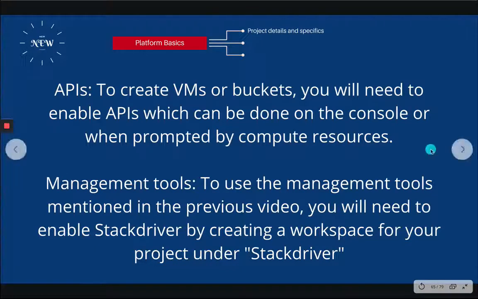We can also use management tools from the console. And when we say management tools, we're referring to the ones we spoke about in the previous video. If you haven't seen it, check it out. And these are specifically to do with Stackdriver. So if you want to use the management tools, you first need to enable Stackdriver. You can create a workspace, and then off that workspace you can choose which management tools you want to use on your project.